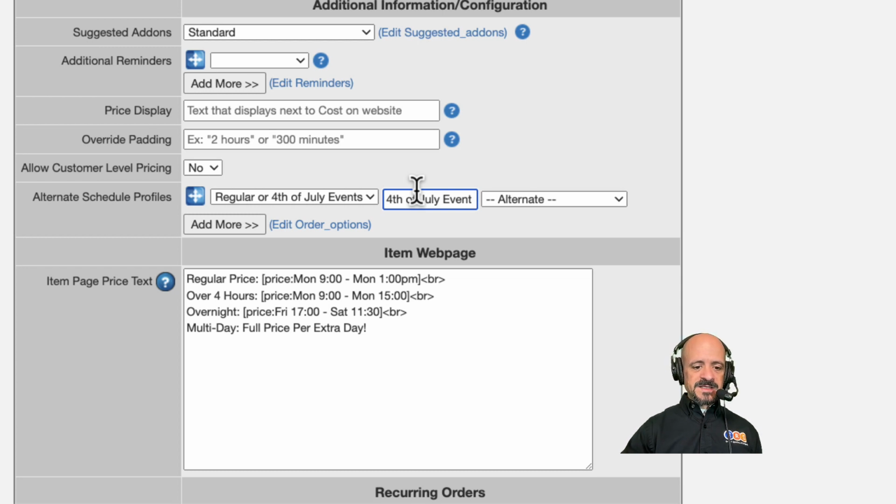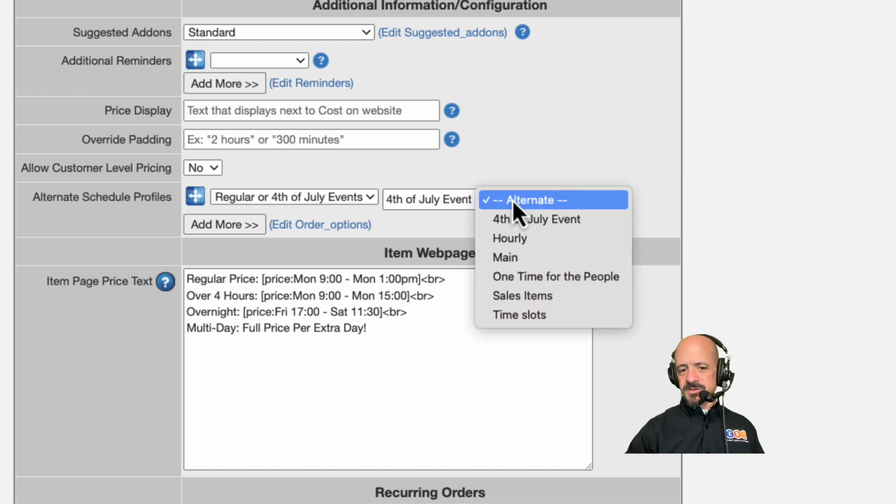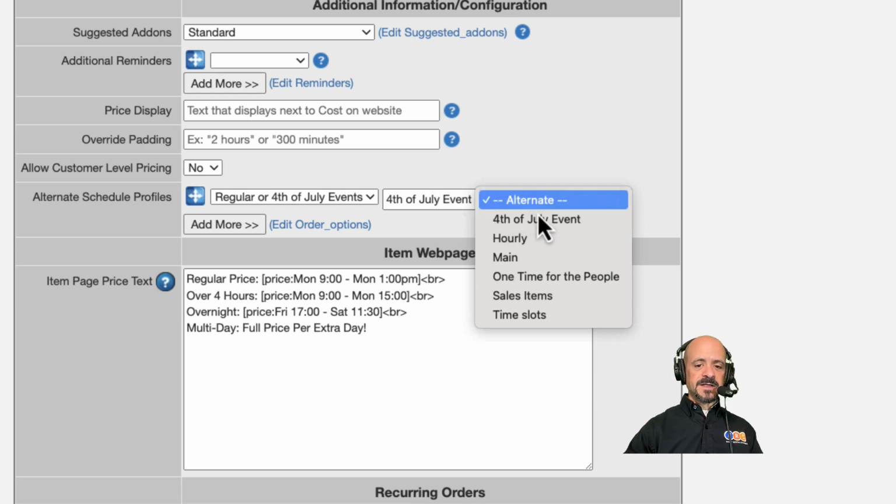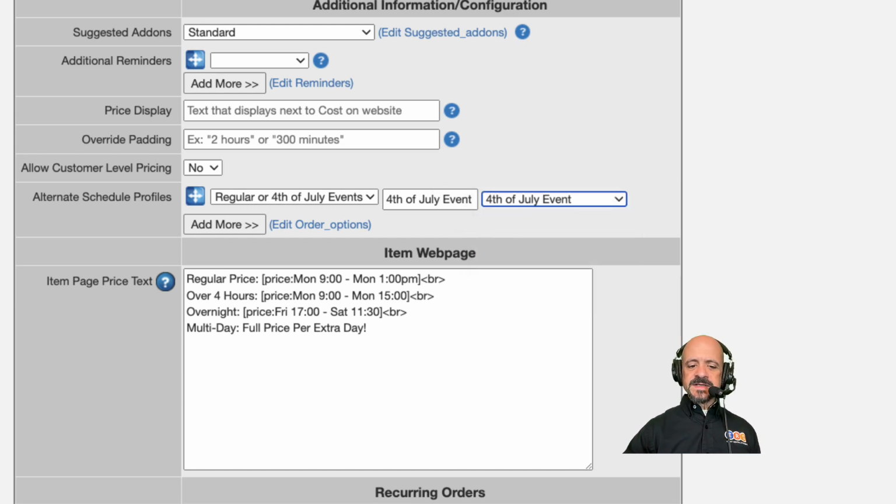All right, and then last but not least, we got to choose what alternate schedule profile is going to trigger. Oh yeah, it's that one. I named it the same thing as the second order option choice, so I did fill out this field correctly. Okay, cool. And you can sort of see the logic here, right? People will be asked this question from the start step order option that we created, the one that's in there. Hey, we have different procedures for holiday events. Do you want a regular one or a 4th of July event? And then if they choose the second option, 4th of July event, then it's going to trigger the alternate schedule profile that governs our 4th of July events. So I am good to go here.